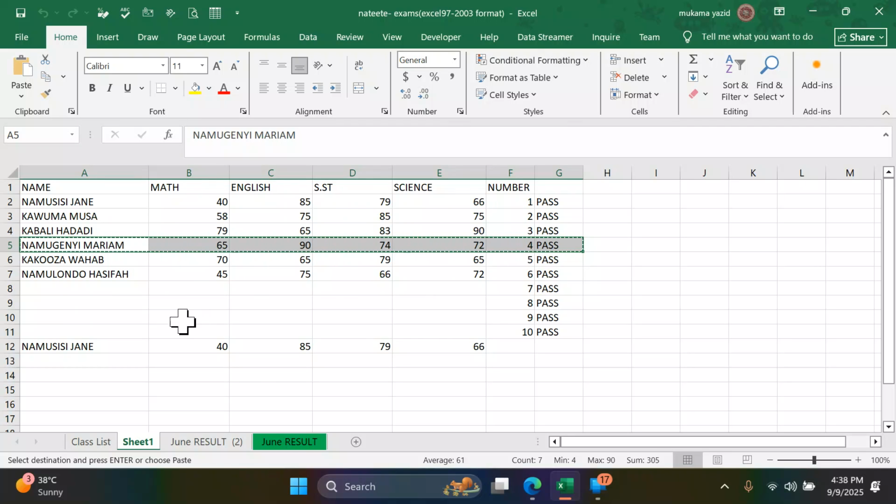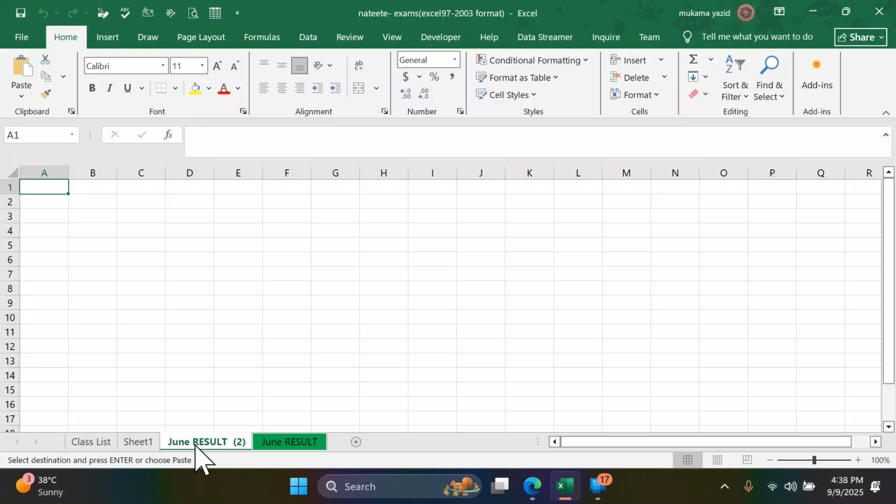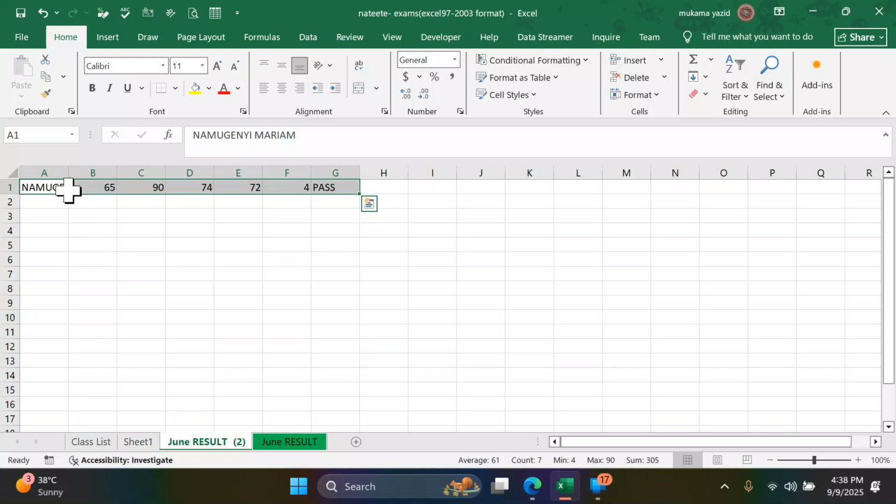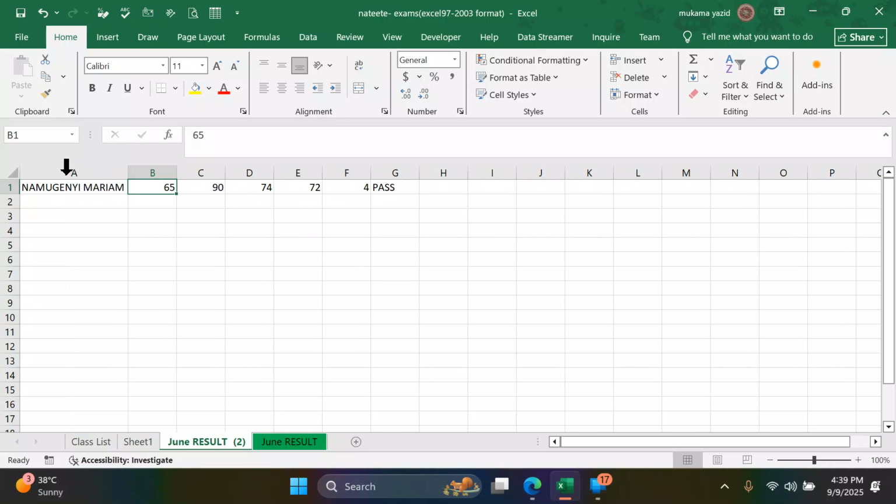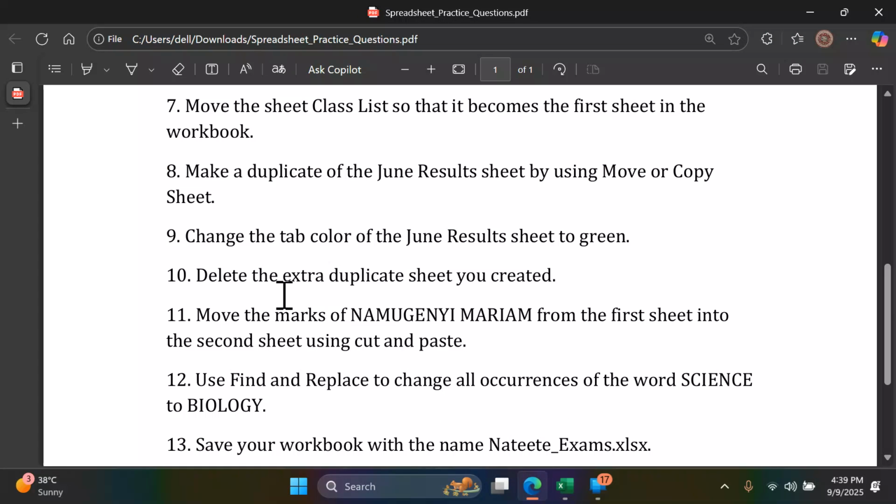Then go to a new sheet called sheet 2. We have deleted it, so let me use this sheet and just paste anywhere. So that is what they wanted. Make sure this entire data is visible. So that is what they wanted.